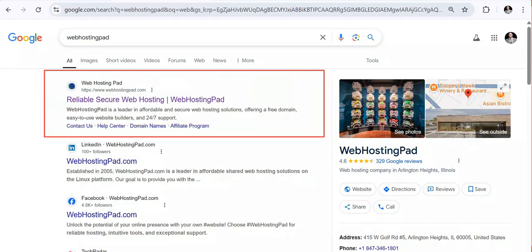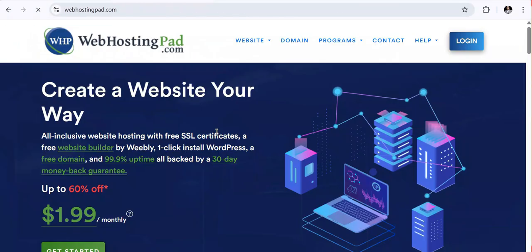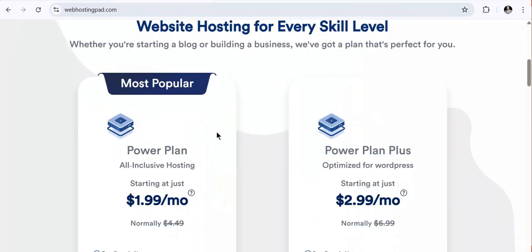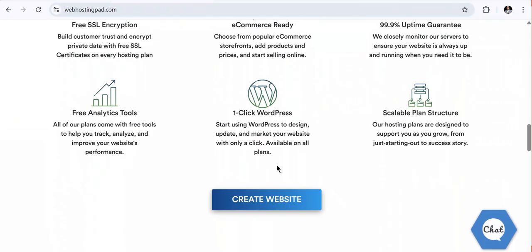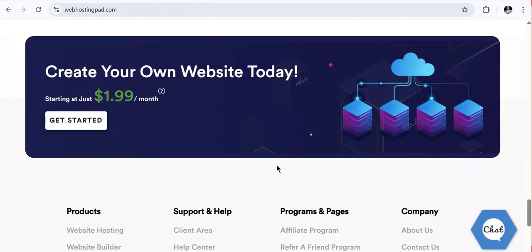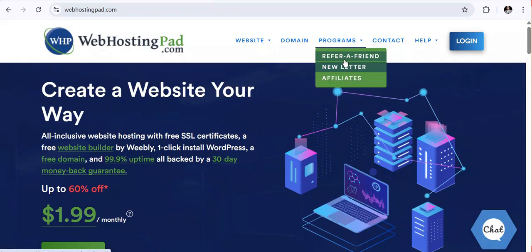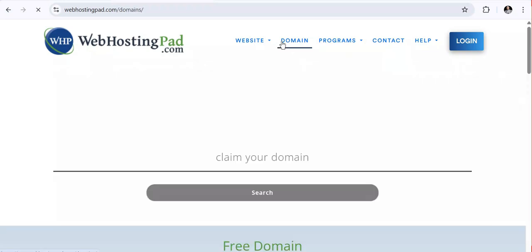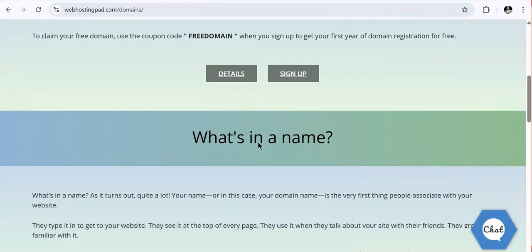After opening this website, called Web Hosting Pad, it directs me to the platform and the services they provide. As you know, when you're doing affiliate marketing, you're referring people to come and purchase the services on the platform. From this platform, you can see they sell different kinds of hosting and domain names. They also have programs including affiliate, newsletter, and refer a friend. If you want to purchase a domain, you can click here to buy the domain you need. You can also claim a free domain name.